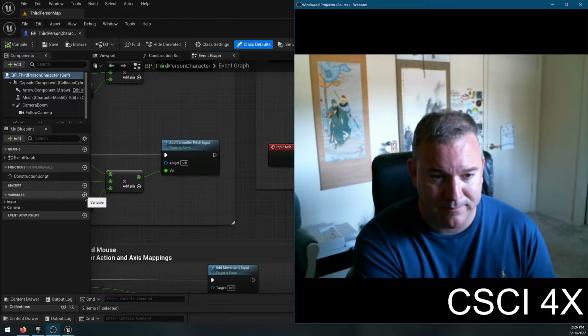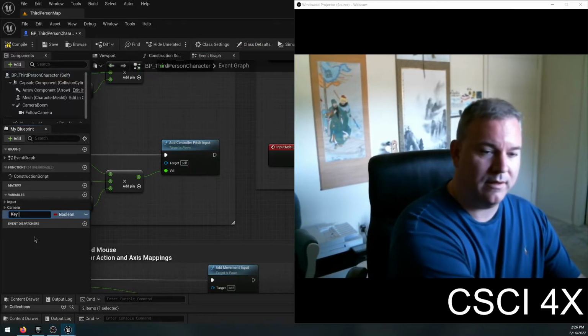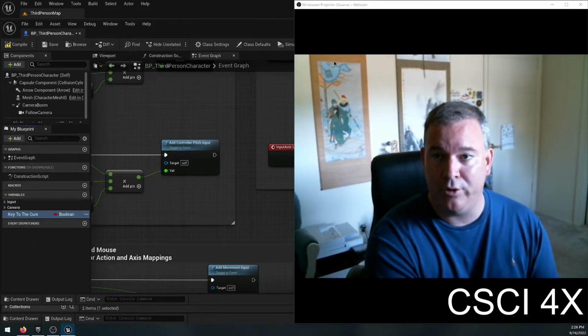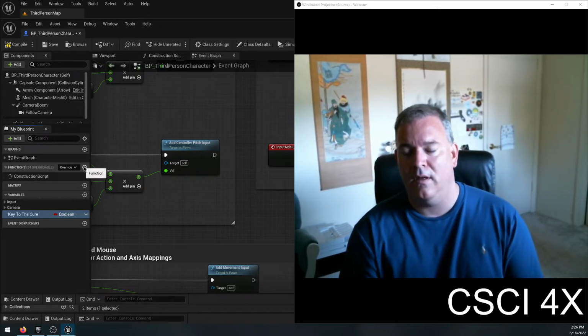So you can click on the plus there. And then the first thing you do is give a name to your variable, and we're going to call it key to the cure. And it's going to be a Boolean. A Boolean means it's either true or false. You either have the key to the cure or you don't.